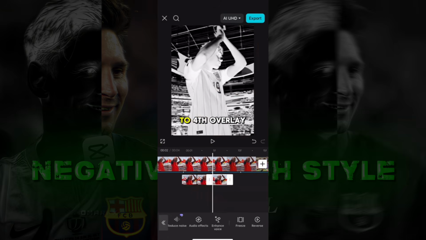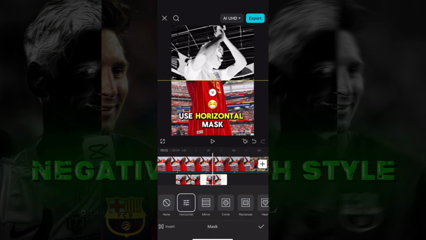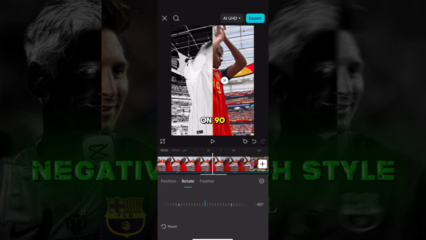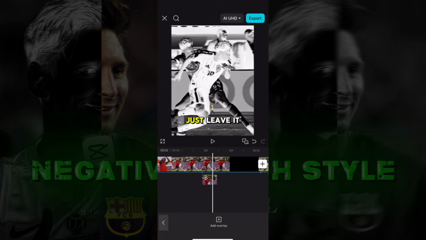After that, go to Fourth Overlay. For this overlay, use Horizontal Mask and set Rotate on 90. And for the final overlay, just leave it without a mask.